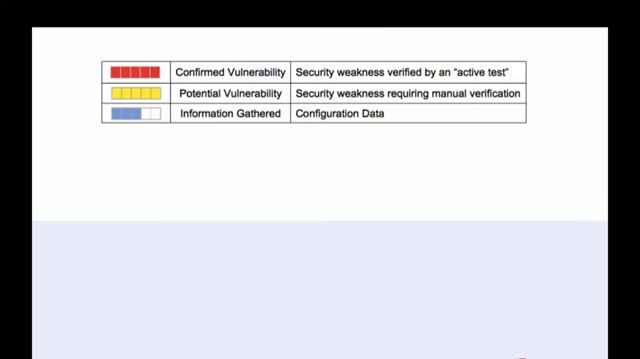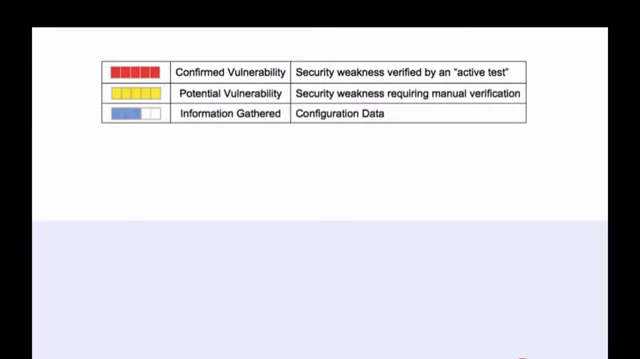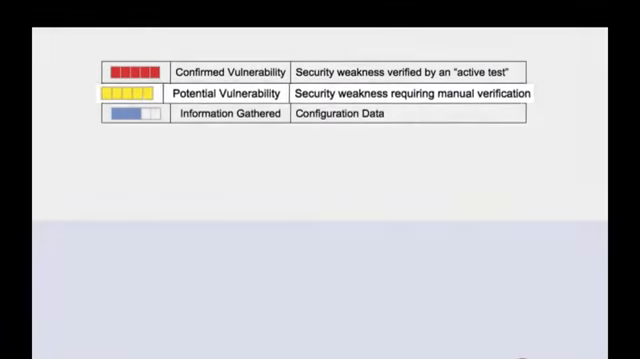Most of the vulnerabilities in the Qualys knowledge base have one or more active tests that can be used to confirm the presence of the vulnerability. Vulnerabilities of this type, confirmed vulnerabilities, are color-coded red. If an active test is not available to confirm the presence of a vulnerability, it is categorized as a potential vulnerability and color-coded yellow. Potential vulnerabilities will typically need to be verified through your own manual investigation.